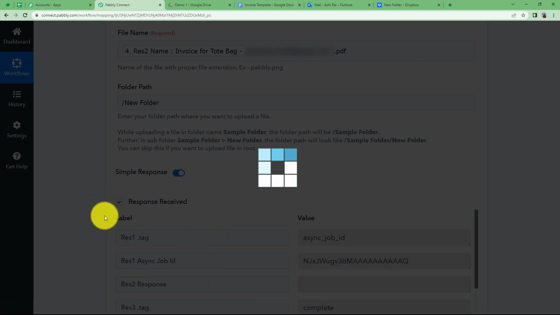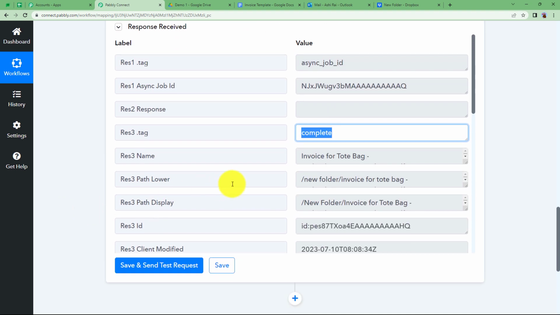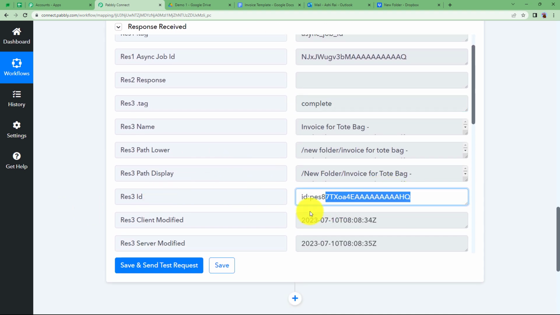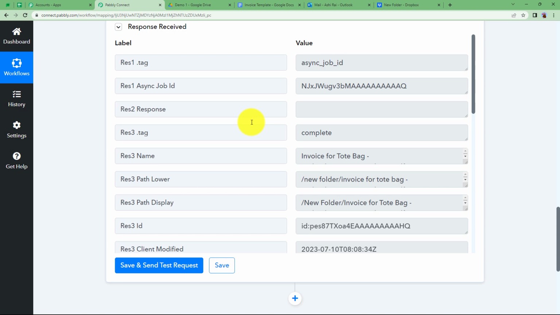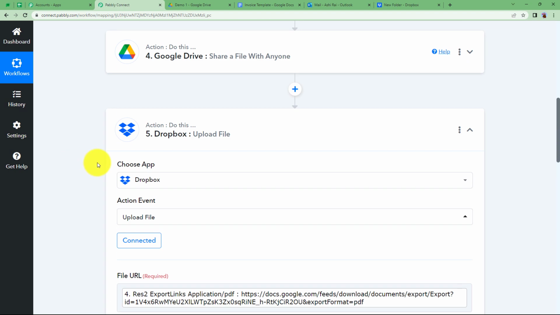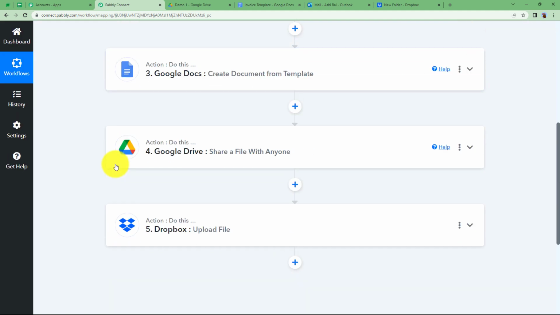Let us wait. Click on Save and Send Test Request. And we have received a response over here. Like you can see, it says complete, which means that our work is complete. And again, we have an ID. IDs are proof of the identity of the new product created. Now, since there is no error in this workflow, which means that right now we were able to upload this file in Dropbox. Now, this is how the workflow looks like.